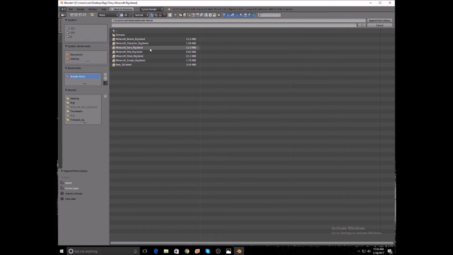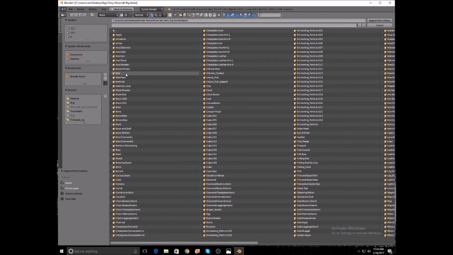And you see this. So I'm going to teach you how to do the items, mobs, and blocks. I don't know what character does. I haven't figured that out. So I'm going to do items first. You click on that, and then with all of these, this is very important. Don't click on any of these but object. And then it'll come up with this.